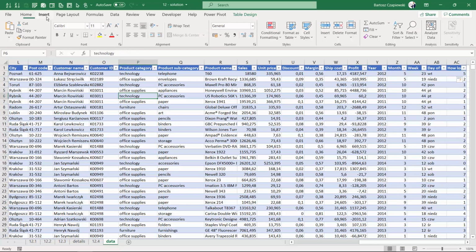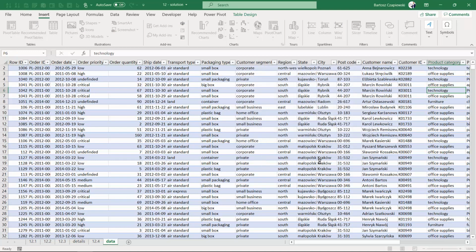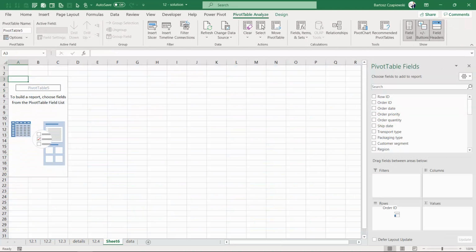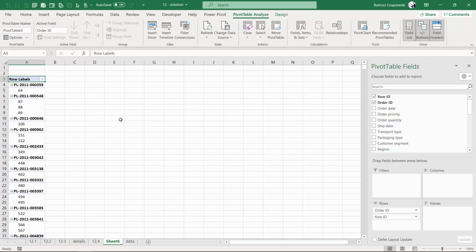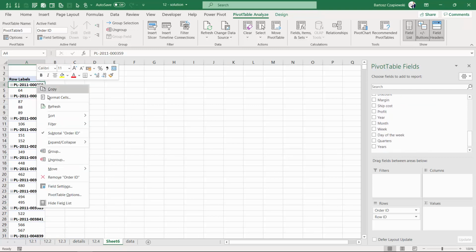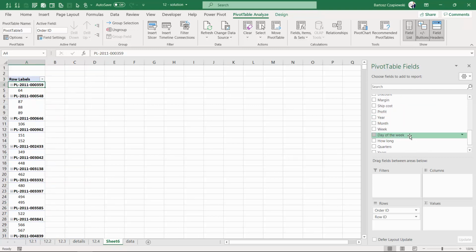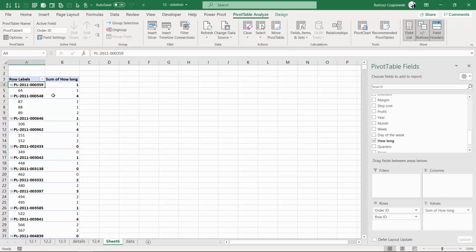So let's create a pivot table right now. And let's insert order ID on rows. This is the order number, and the row ID, this is the line of the order that has been processed. Then we will place, after refreshing the pivot table, also how long it took as the number.